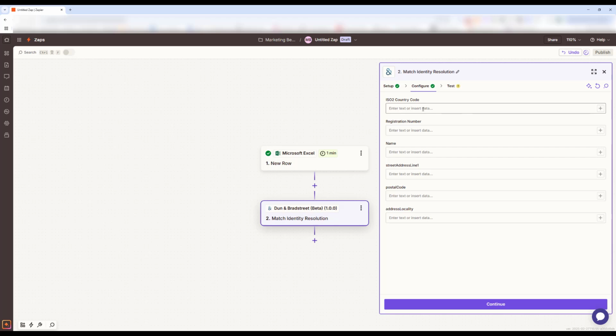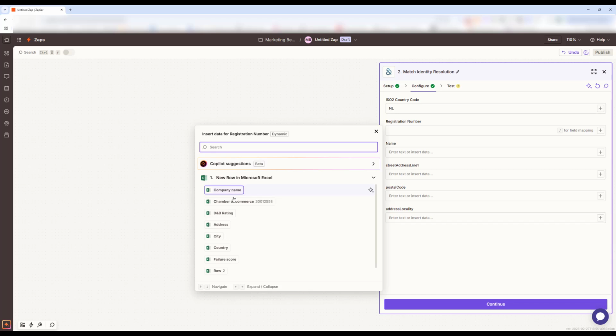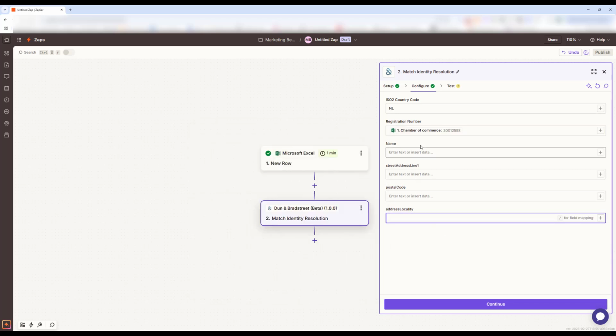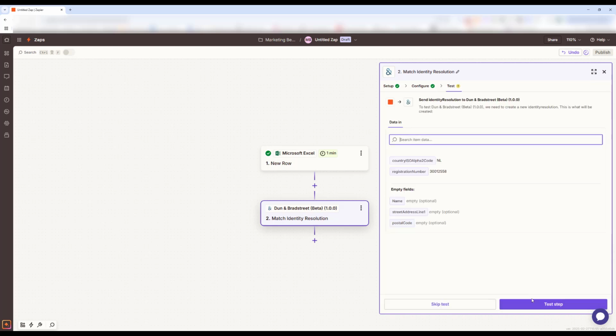We don't have a country code in our Excel sheet, but since we know we're working with Dutch businesses, we manually enter the ISO code for the Netherlands. This helps Dun & Bradstreet narrow down the search. A Chamber of Commerce number is what D&B calls a registration number, so we map that field directly from our Excel data from step 1. The other fields, like company name and address, are optional, so we'll leave them blank for now. With this setup, Dun & Bradstreet will accurately find and verify the right company, ensuring that we pull in reliable and up-to-date business information. Let's test this.